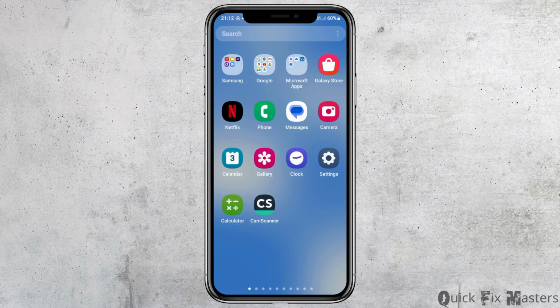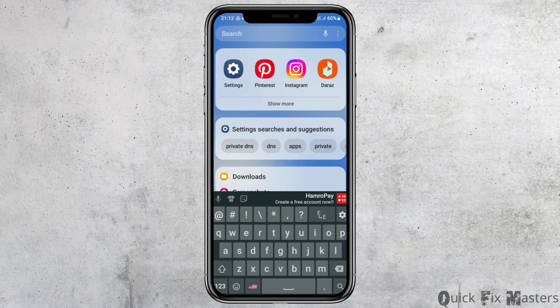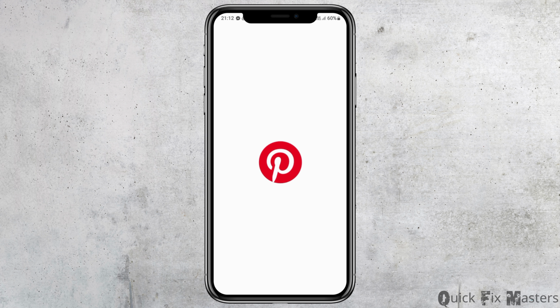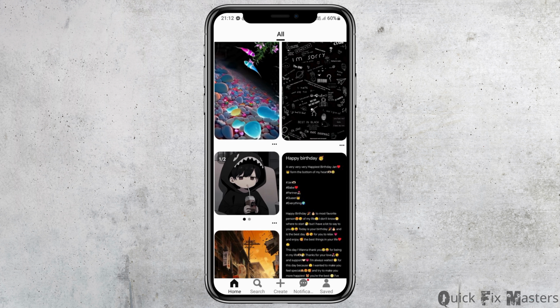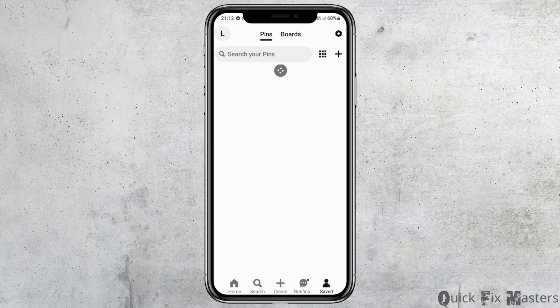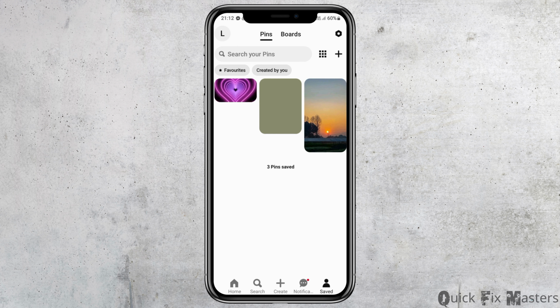For that, you have to go to the search section of your mobile device and search for Pinterest there. After you find the Pinterest application, you have to tap on it. After you tap on Pinterest, it will be launched on your mobile device. Now you have to go to the profile icon on the bottom and you can see the various pins that are created by you.